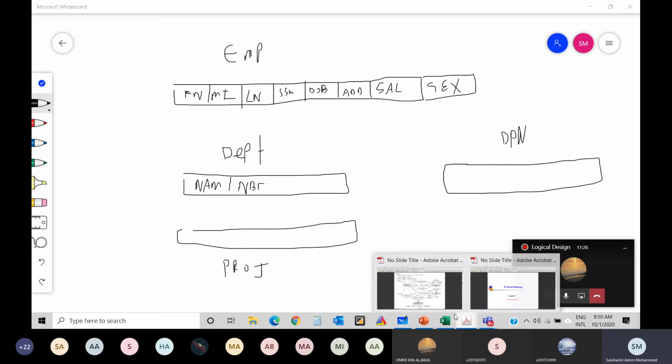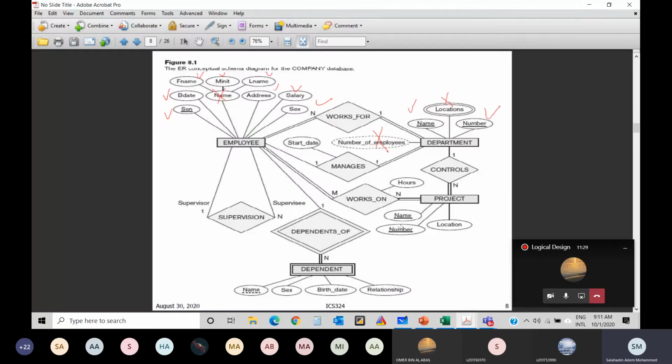Okay, what about the project? If you look at the project table, I have name, number, location. So I'll put all 3 of them, because all the key attributes and simple attributes should be put. Don't put derived attributes, don't put multi-value attributes, and put the single-valued attributes here. Don't put the composite attribute here. But all the others will be put here.